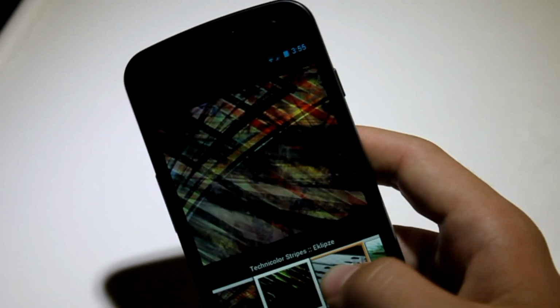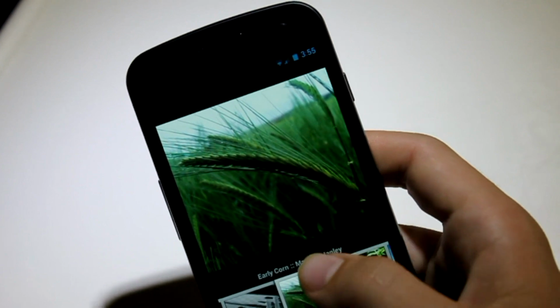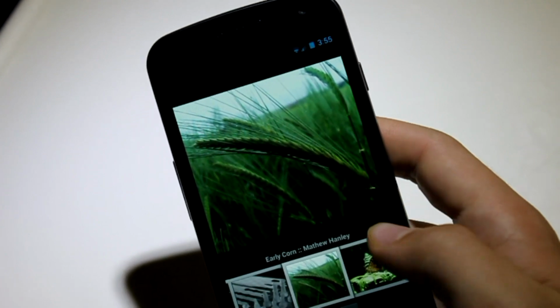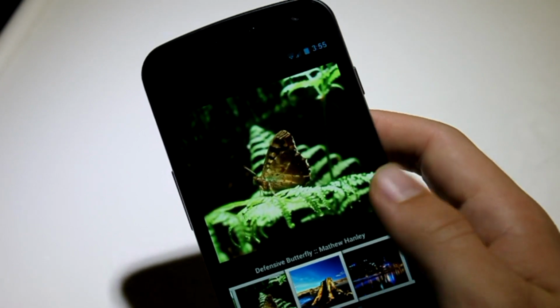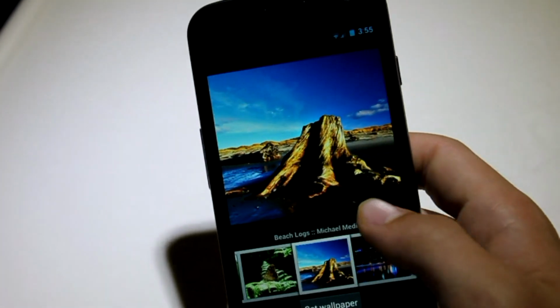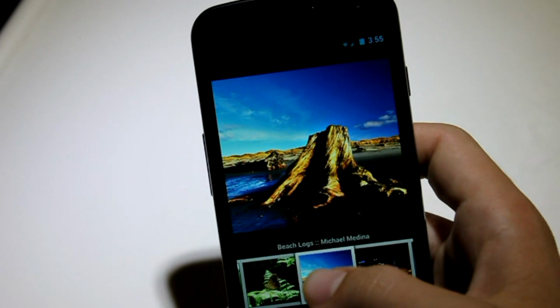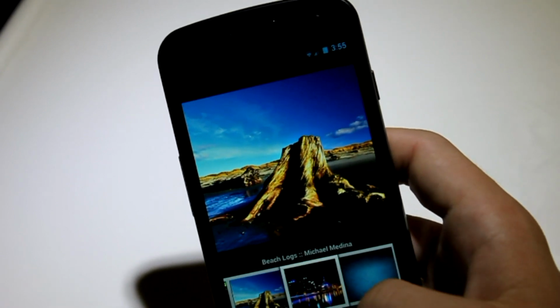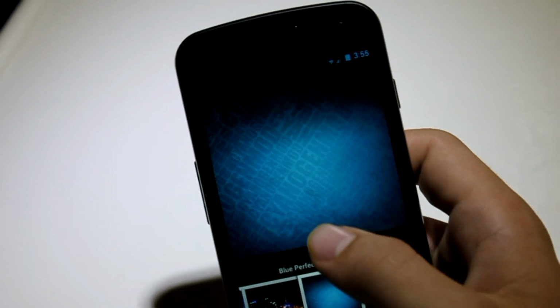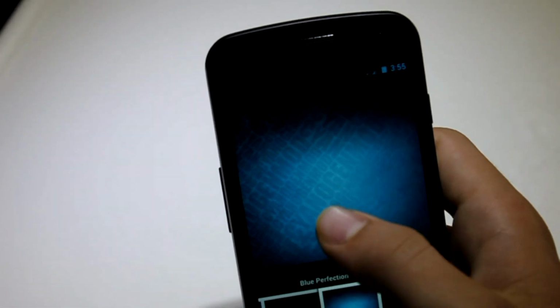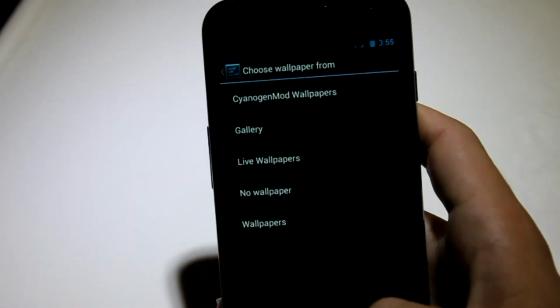They're both really nice and colorful. And I actually really like this one. It's called Early Corn. This one's really nice. What is this one? Oh, nice butterfly. This one's been in the build since CM7. That's pretty cool. Looks like we got a little city there. And sort of CM, cyan, along the side in text. That's pretty cool as well.